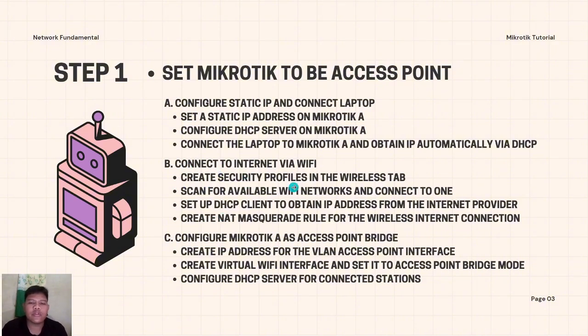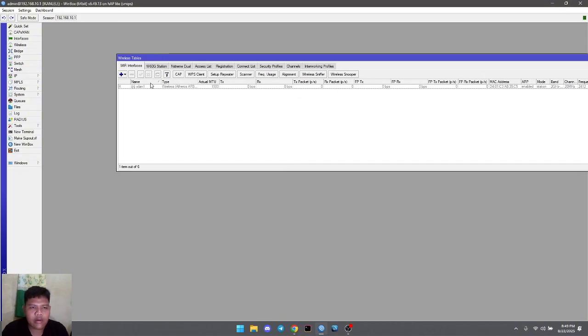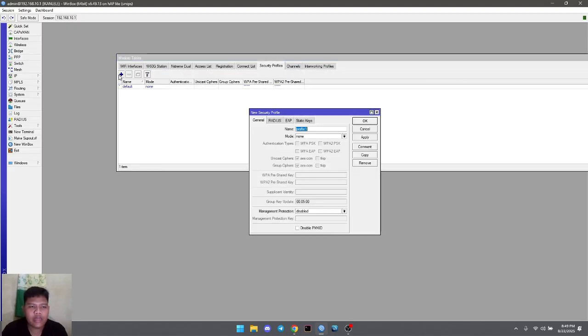First, create security profile in the wireless tab. Here is my Winbox, and then we click the wireless tab, and then go to security profiles. We add the security profile. I will use the same name. My SSID hotspot is Abdurrahman. Mode is dynamic keys. I prefer to enable all of these, and then prepare to reset the key.